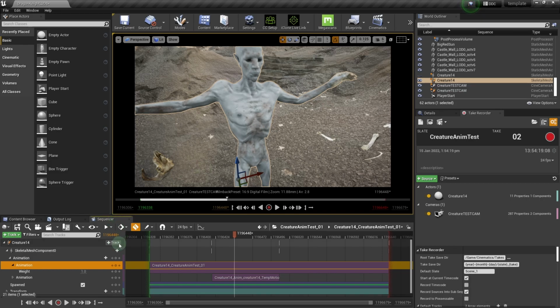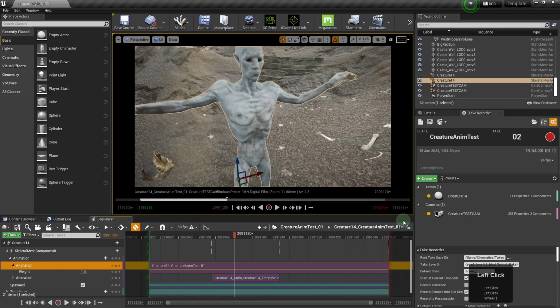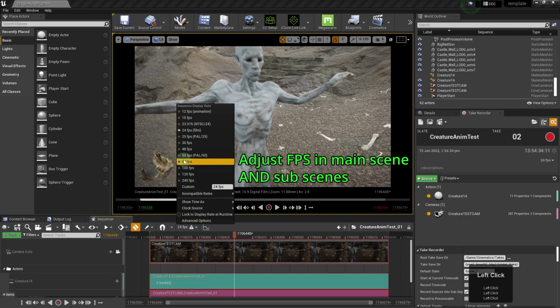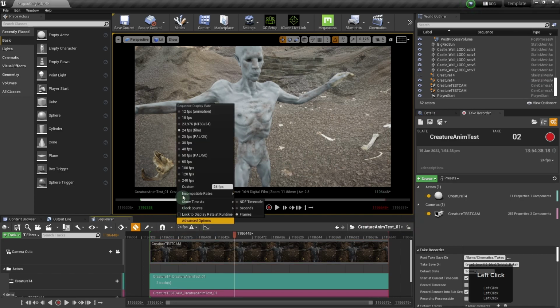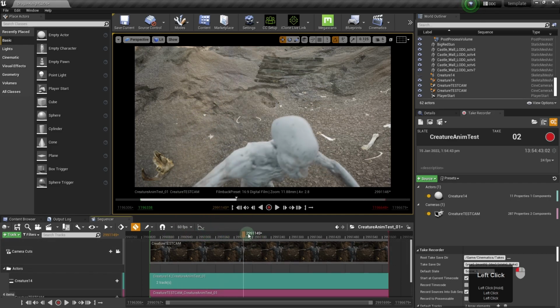If you're using iClone, that exports animations out at 60 frames per second. So you're going to want to alter that in the various scenes and sub-scenes. I'm not sure what other 3D programs export out, but you might need to experiment with that.